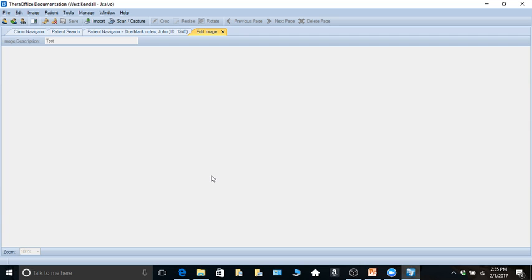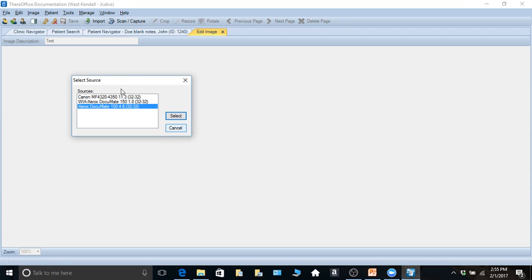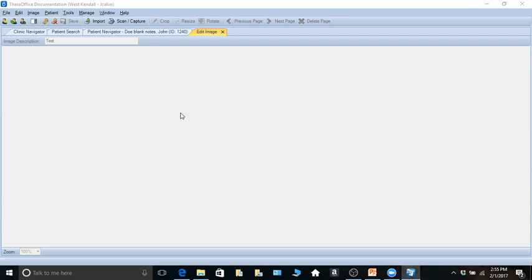This literally means that there's nothing scanned in. Once you're ready to scan something in, you can put the documents into your scanner. You're going to click up here where it says Scan Capture. You're going to choose your source, which scanner you're going to use.